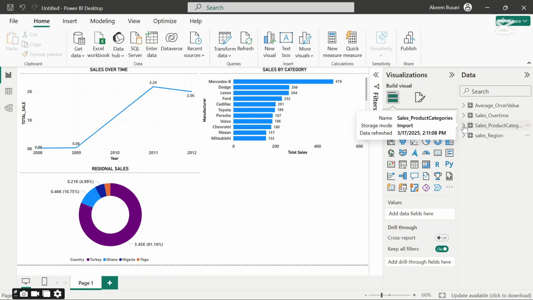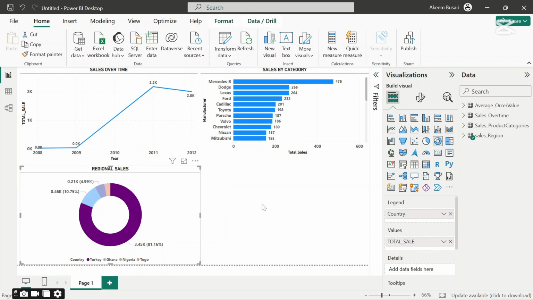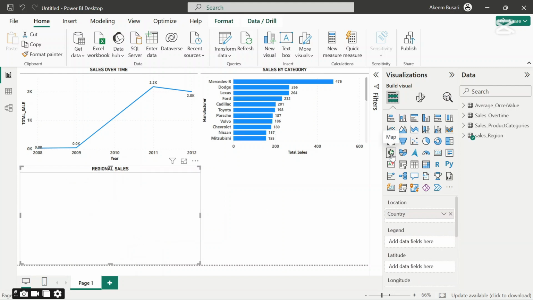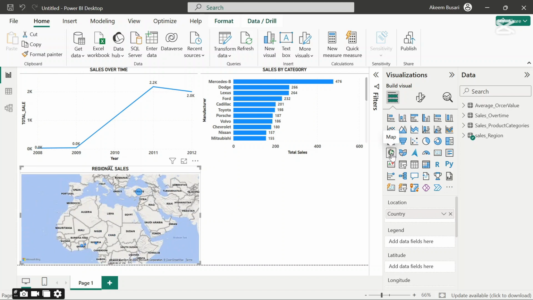So for sales over the time, we use line chart. For sales by category, we use bar chart. And for the regional sales, we use donuts. Since it has to do with location, Nigeria, Ghana, and all that, instead of using donuts, I can use map. So using map might be the best option for me.